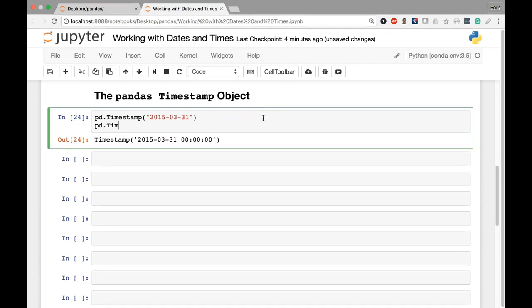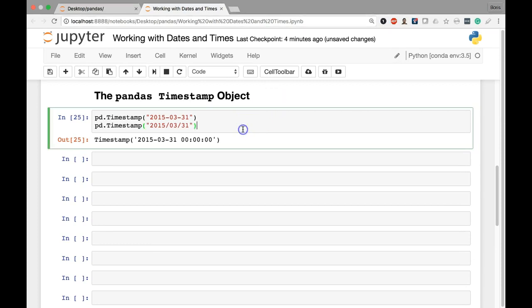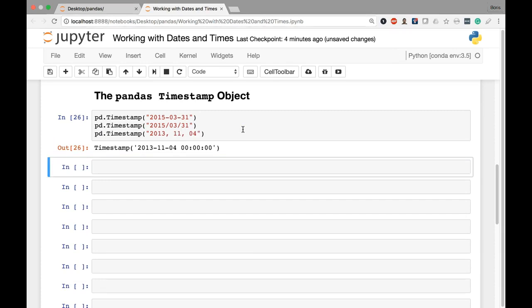What if I write my dates with slashes? What if I do the same date but slash 0331? There we have it again. Pandas had no problem generating it. What if we like to separate everything by commas? Let's do a different date, 2013, comma, let's do November 11. Let's do the 4th of November. No problem there at all, 2013, November 4th.